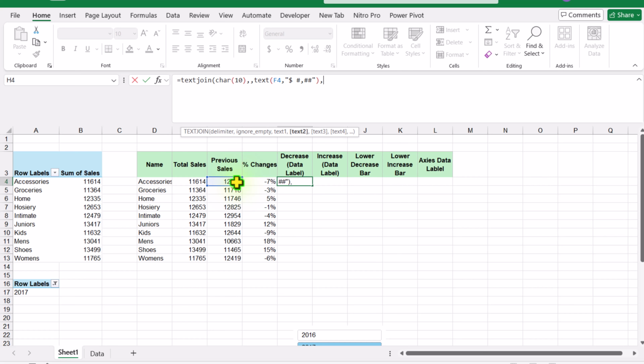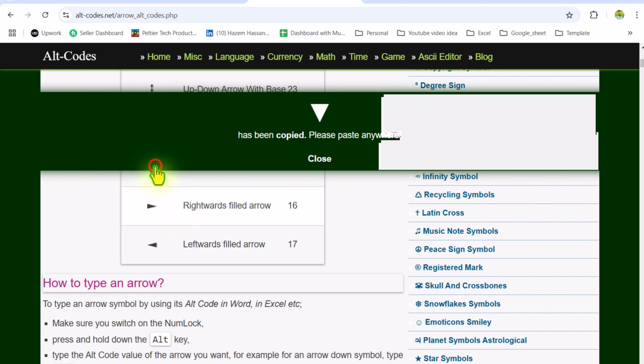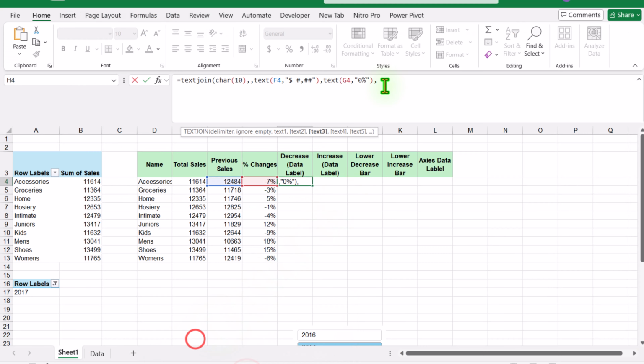And now I will write again the TEXT function, open parenthesis, click on percent changes, hit comma. And for the format, I want 0% quotation mark again, close parenthesis for TEXT function, hit comma. For the text three, I want to show the down arrow symbol. So on this website, you can easily find this symbol. I will click on downward fill arrow and it will automatically copy. Now go to your working Excel file and simply write quotation mark, Control V and quotation mark again, close parenthesis for TEXTJOIN function and hit enter.